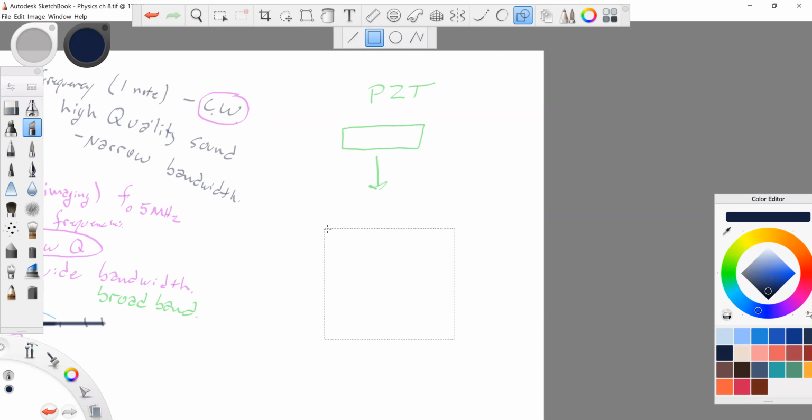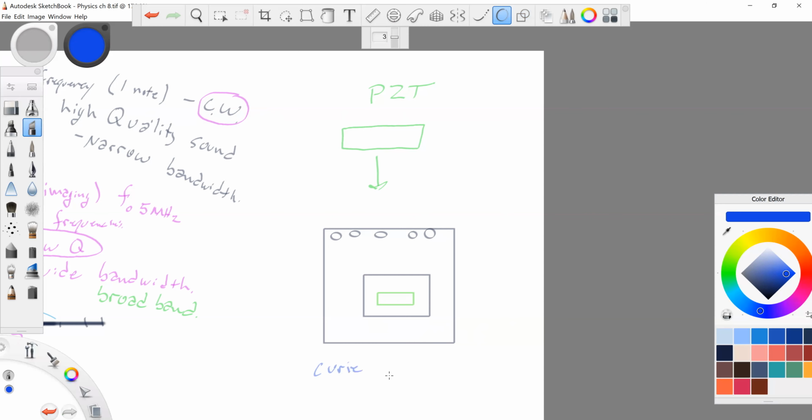Let's draw a little oven. Of course, every oven's got to have little dials on it. And we have a little window to the oven where we can see our piezoelectric material getting cooked. Piezoelectric material is getting cooked in that oven to a certain temperature. It's called the Curie point temperature, after Madame Curie. I think it's around 1200 degrees. I had it written somewhere, but unfortunately not here. It's around 1200 degrees.